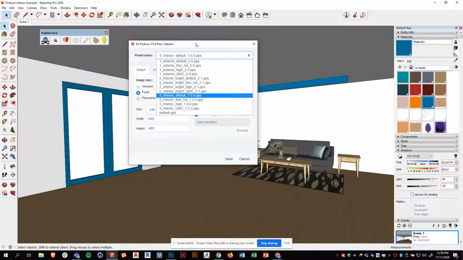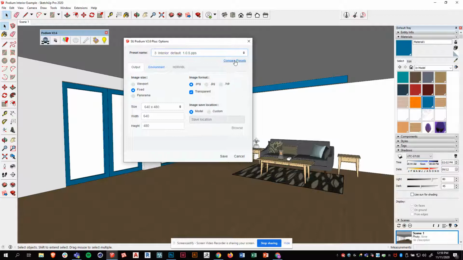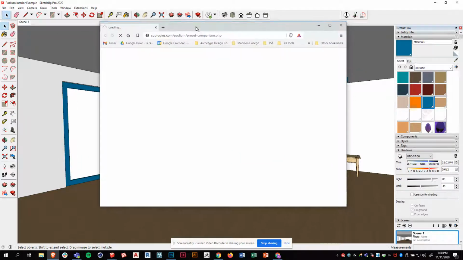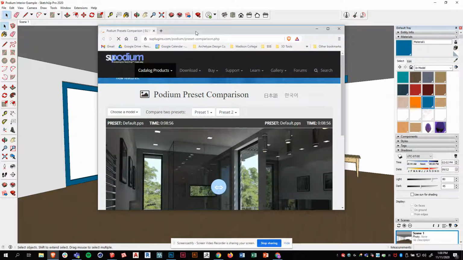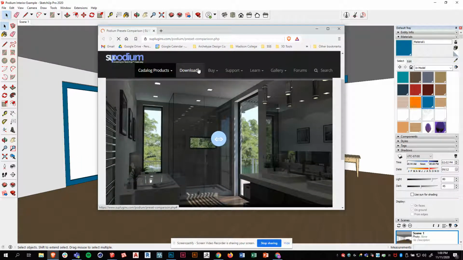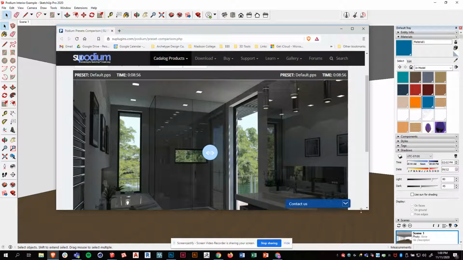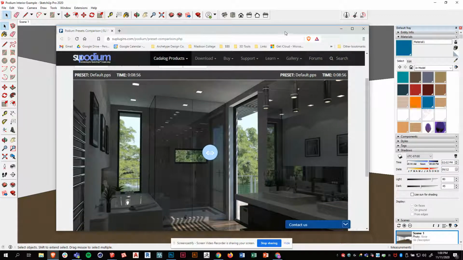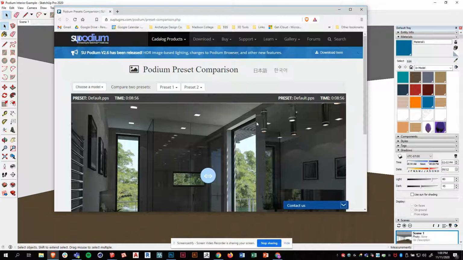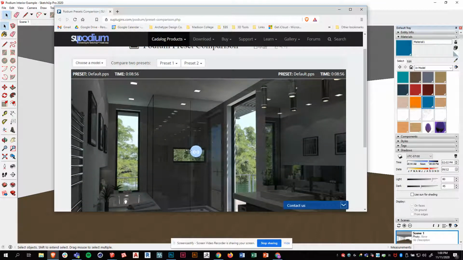Another really great tool to use is this compare presets. If I click that, a web window will open here. It's going to show a render. This is a bathroom render right here. Let me make this window a little bigger. Don't really get hung up on these presets at the moment, but I just want to show you what's going on. So compare 2 presets right here.